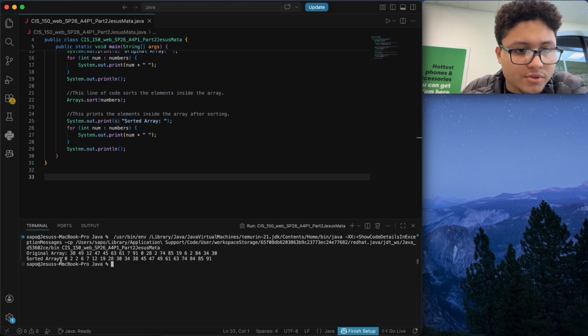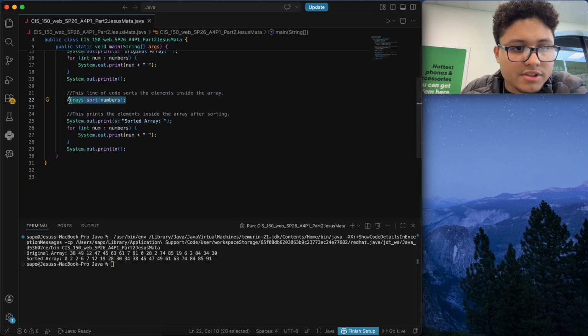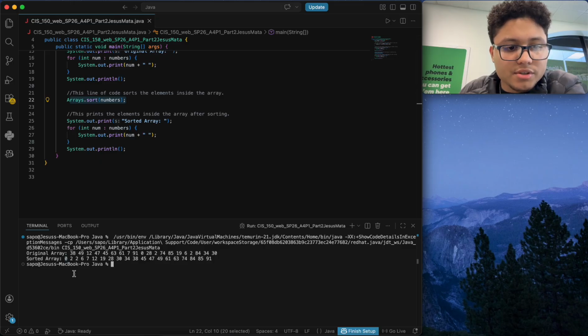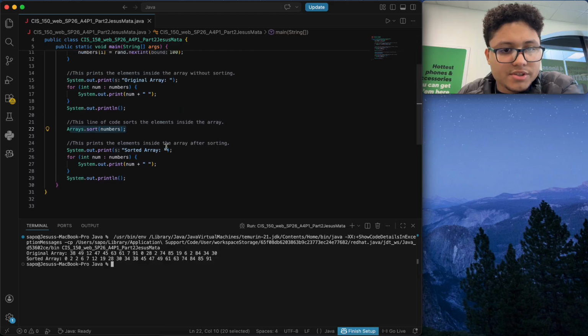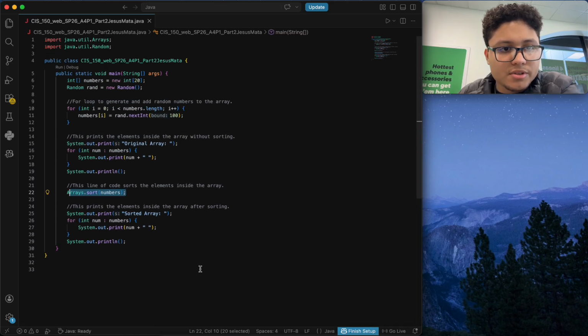But if we go to the sorted array, which happens after this line of code, we can see that the first element is a 0, which is the smallest number that we can get. And then if we keep going, we see that it goes to 2, then 12, and 30, and we keep going, and then we get to a 91, which is the biggest number in the array. So we can say that this code is working properly. And yeah, that should be it.